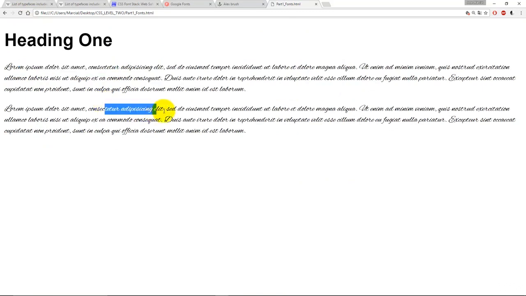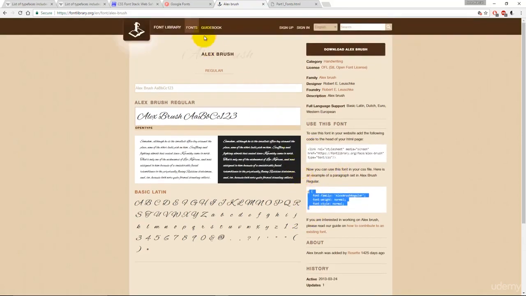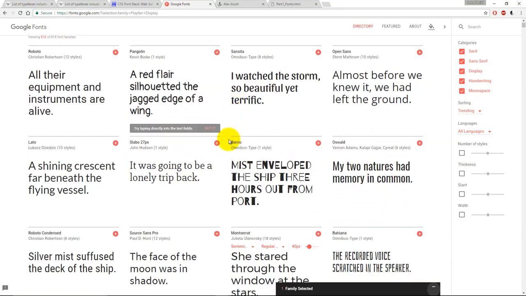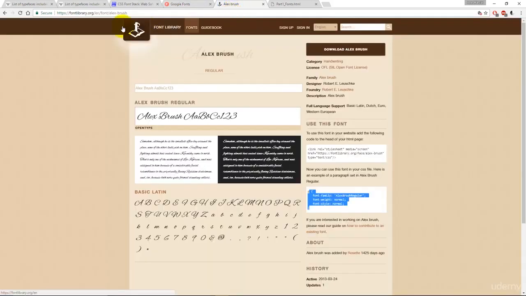All right, hopefully you realize this is actually a pretty simple process, just linking to the head of your HTML document and then using the information in your CSS to basically use now any font you want. It doesn't have to actually be included on Windows or Macs. You'll be loading it directly from this website, Google Font or fontlibrary.org.